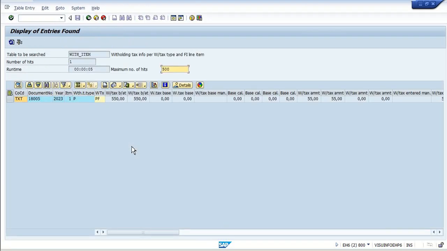So again going to this one, see, this is the document number which I had already entered in the selection screen. Company code, fiscal year is coming in. Withholding tax type is also coming. It was the P withholding tax type. Withholding tax code was PF. Base amount was 550. Withholding tax amount is 55, as I have shown in the document itself. So now the concept is clear.